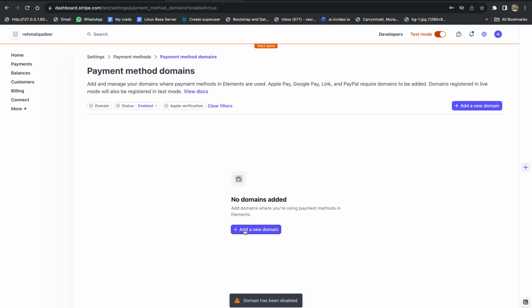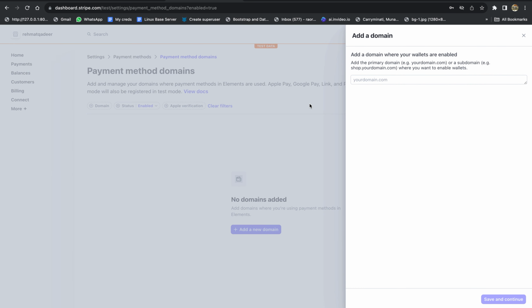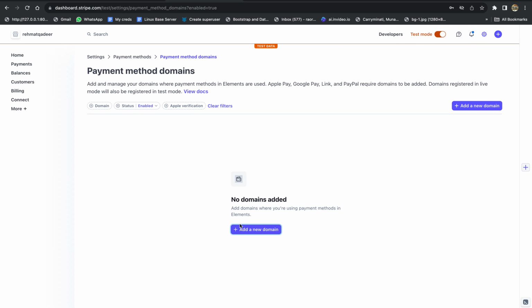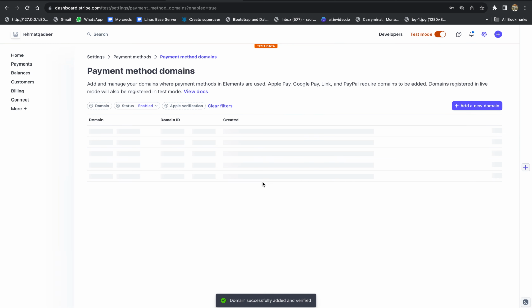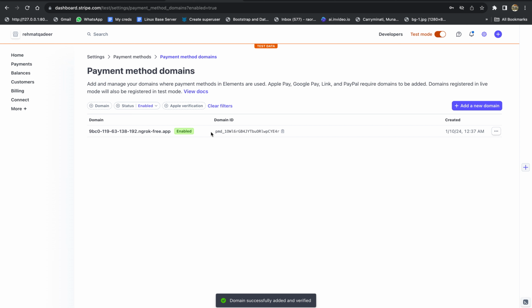And now we can see it is saying add your new domain, and when we click on add new domain we can add the domain here, right? And simple, we can just provide the domain, and we will say save and continue. It will add the domain. So our domain is added on Stripe. Now we can easily access the payment button of Stripe without any issue.